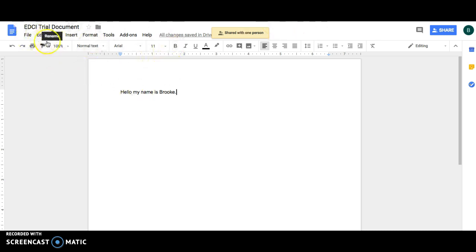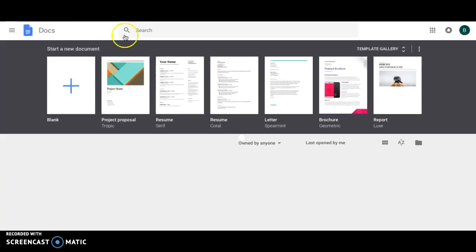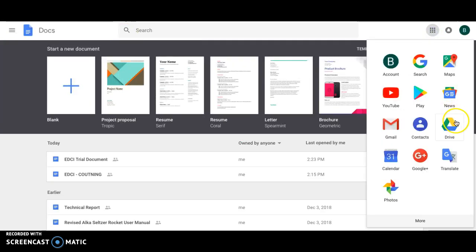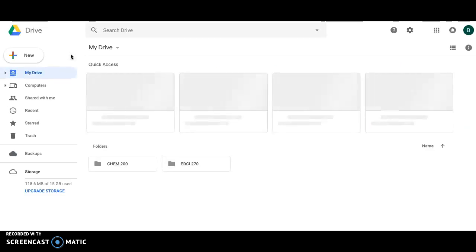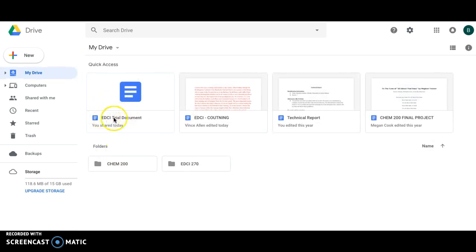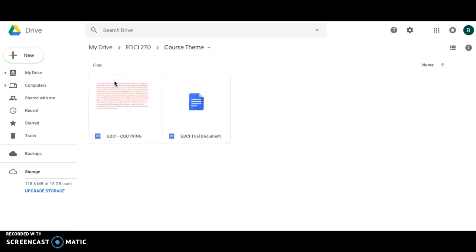So to show you how to put this into my Drive, I'm going to go back to Google Docs, and I really just want to go to the Drive. Once we get back there, all of the changes will be saved in there. So here's that EDCI trial document. And since I created that document once I was already in that folder, it pops up in here saved automatically.